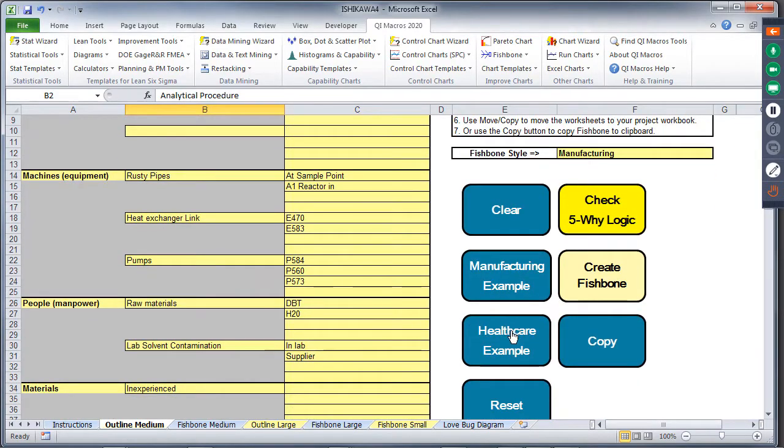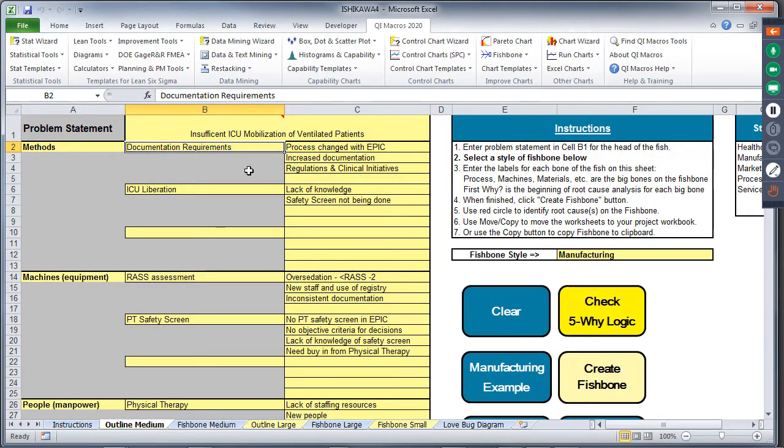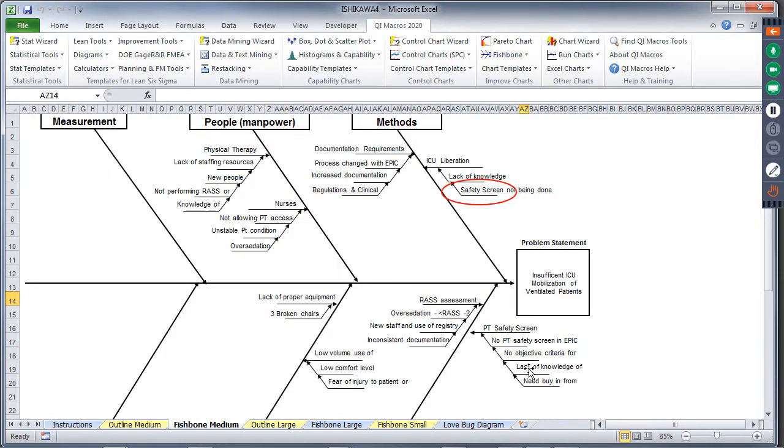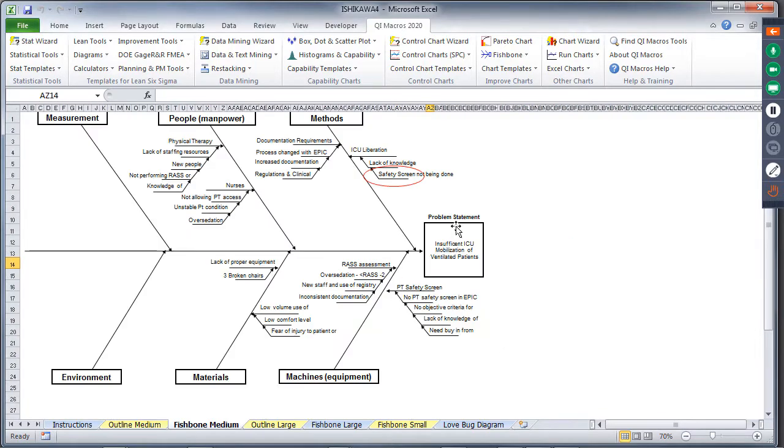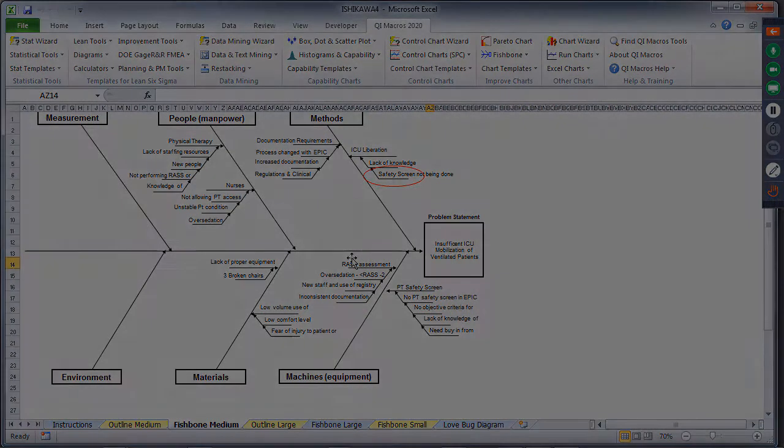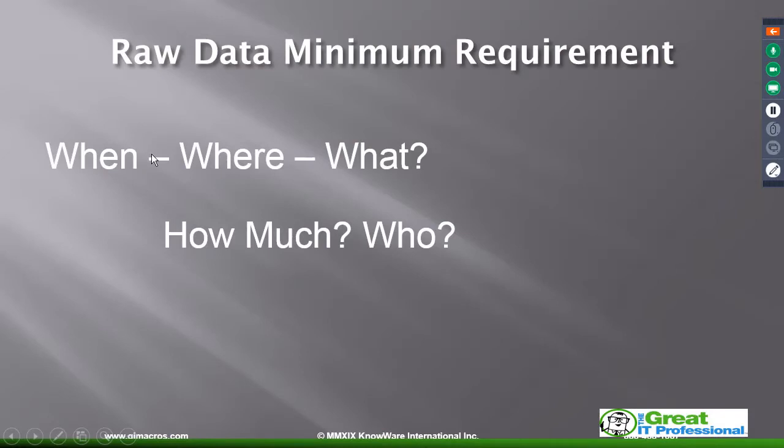Now I can also come back in here. Here's a healthcare example. I worked on insufficient ICU mobilization of ventilated patients. Again, once you get your Ys in here, you can click on Create Fishbone, and it will build you a fishbone diagram. So at the minimum, you want to have the when, the where, the what. If you have the how and the how much and the who, guess what? That's even better.